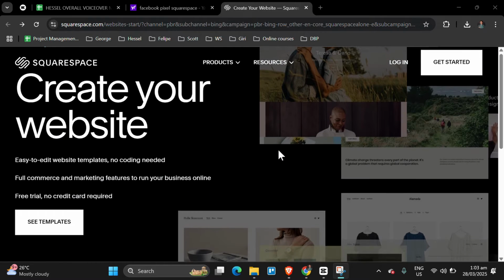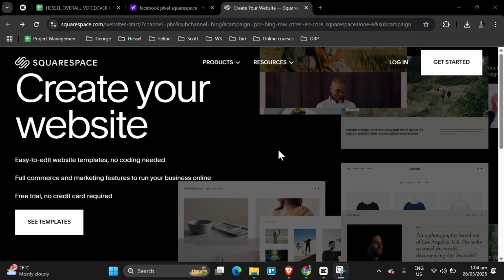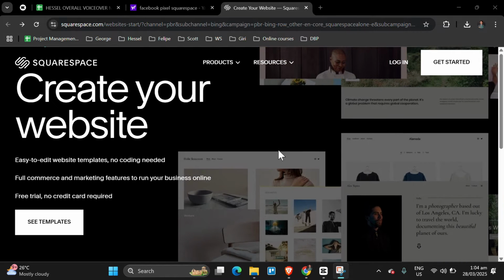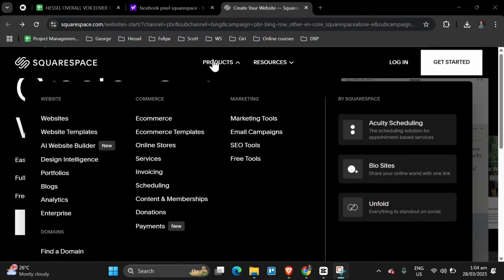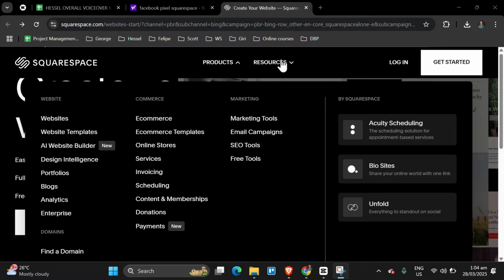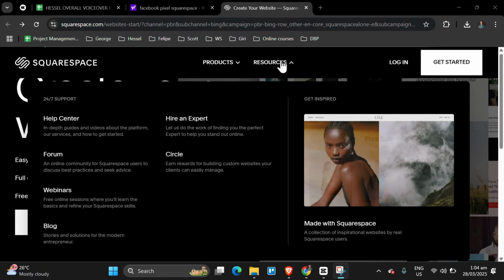You have to get your pixel ID into Facebook first. So just go to your Facebook and go to the Meta Business Suite. Now from here, go to All Tools on the left side. Once you click on All Tools, go for the Events Manager over here.